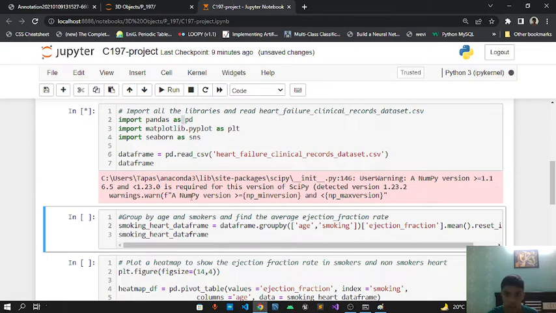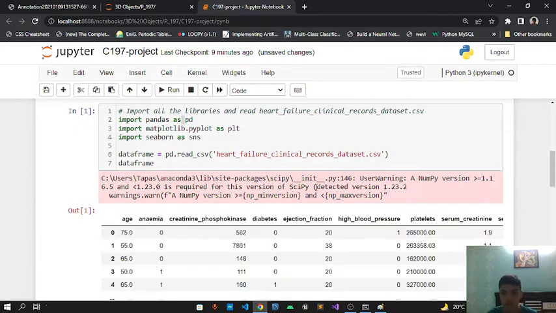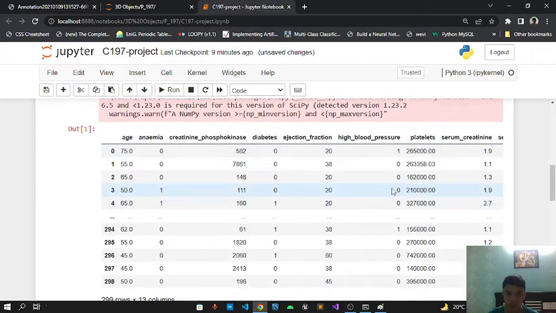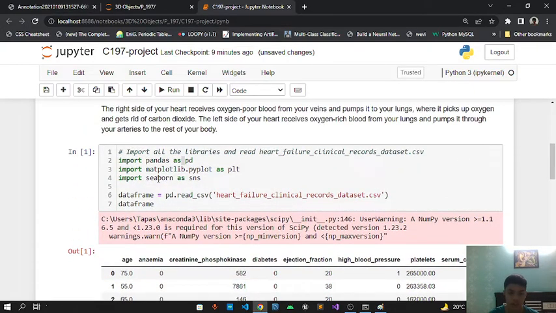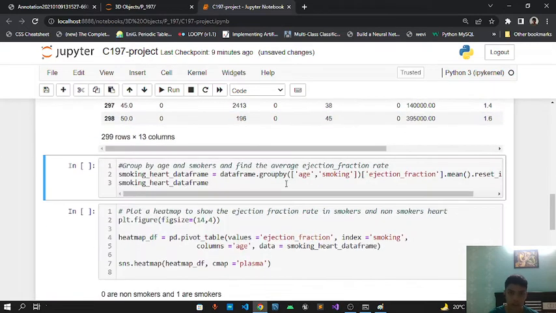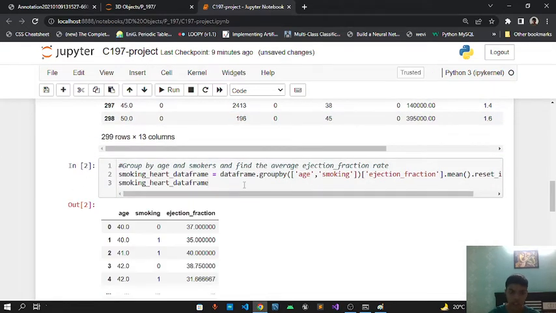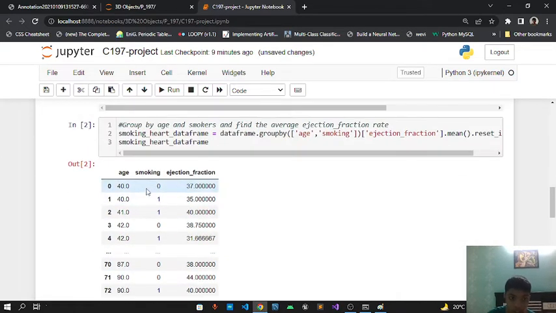warning, numpy version directed 1.23.2. Okay, so there is a problem with the numpy version, but we will just ignore this warning for now, because Seaborn, SNS, will work well without numpy here. And now we are grouping it, and you see we got it grouped by age and smoking, and by the ejection fraction. By age 40, 1, 40, 0.